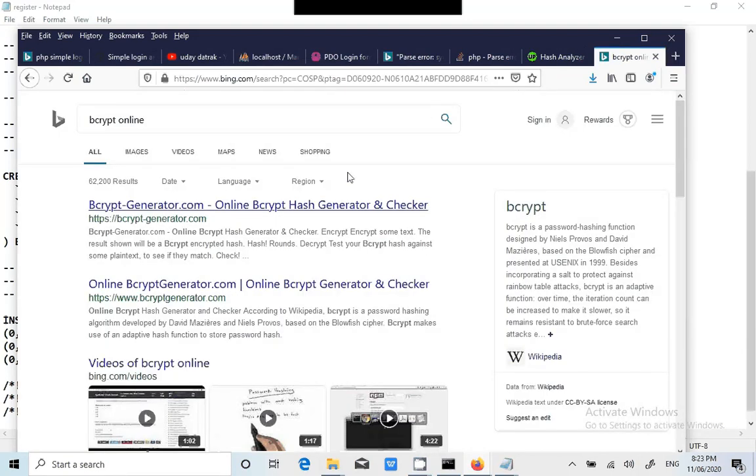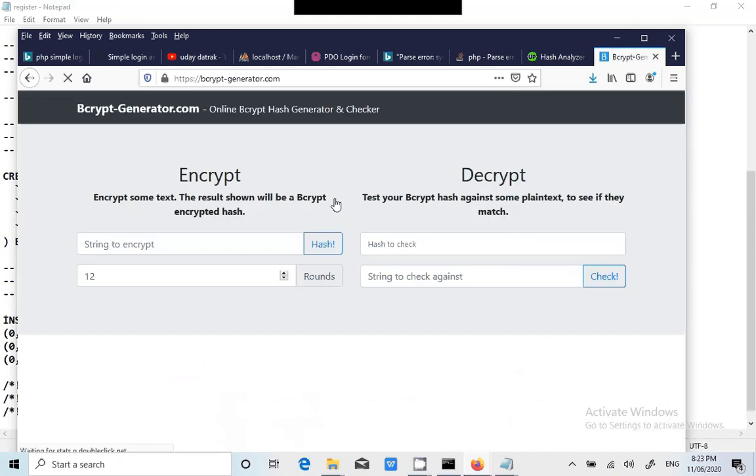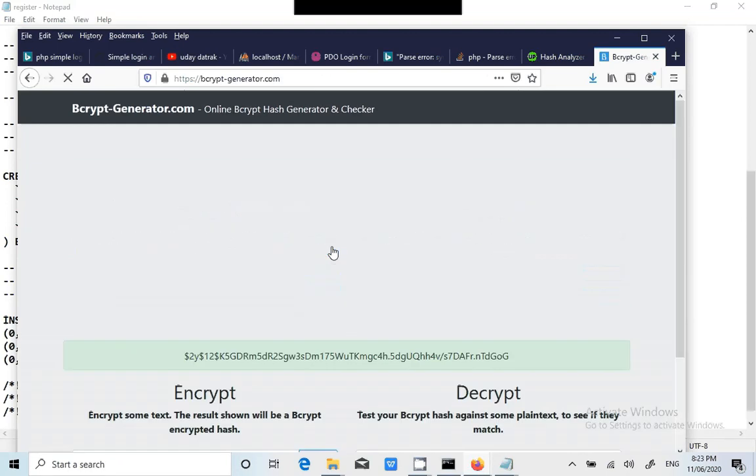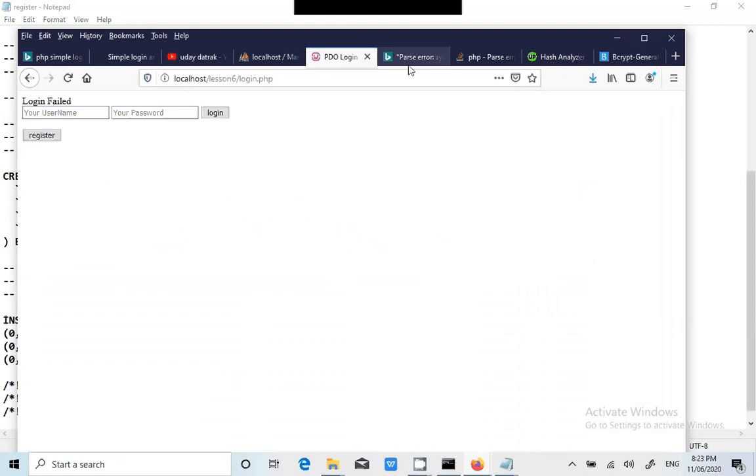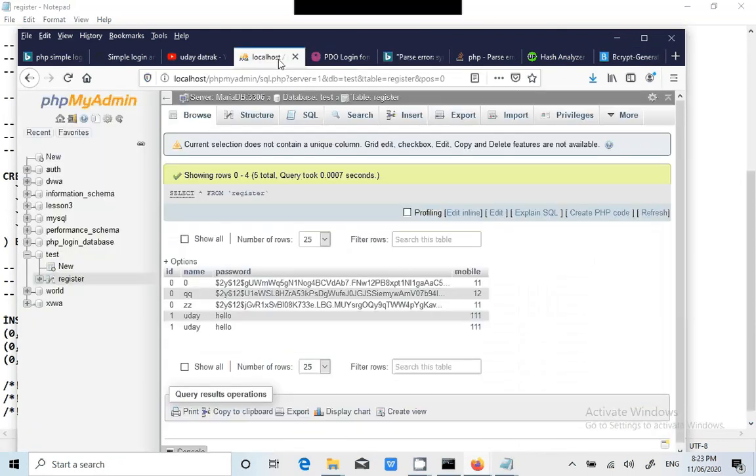Okay, bcrypt generator. Okay, now let's take 3 to 4 minutes. String to encrypt. Okay, I'll use the password as password. I'll take this, copy. This is something like a hacker approach. This is also very interesting for you to learn because most hackers do this kind of stuff.